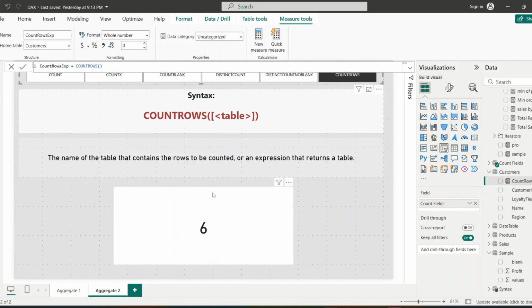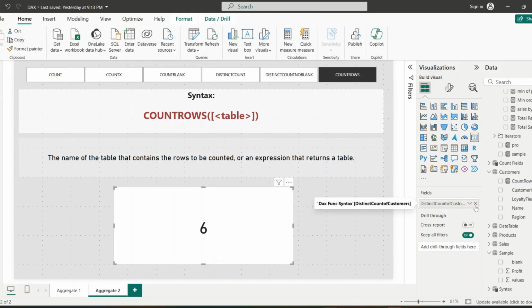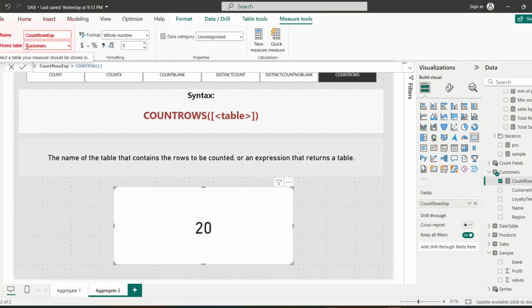Okay. Now let us add this count rows into this visual, and you can see that it returned 20. That means it returned the count of rows in the customers table. Whenever we do not provide any table name inside the COUNTROWS function, the default is the home table of the current expression. When I click on this measure, you can see we have a home table, right? Here the home table is customers, where it is created. So whenever we do not provide a table argument, it considers the home table and returns the number of rows in that table.